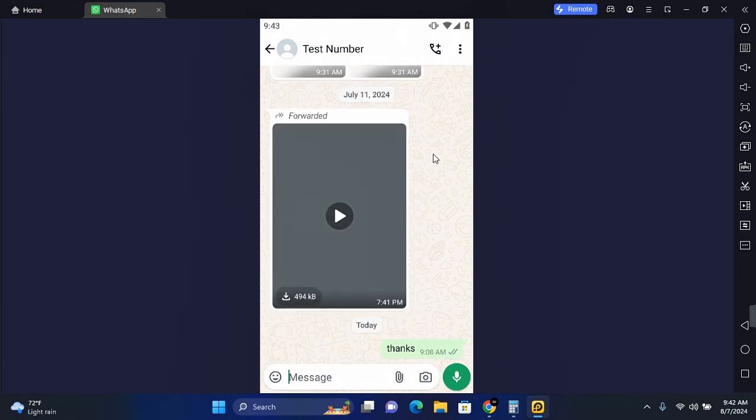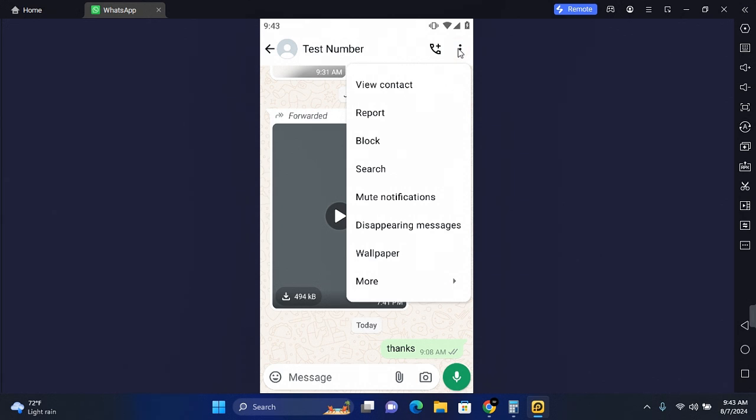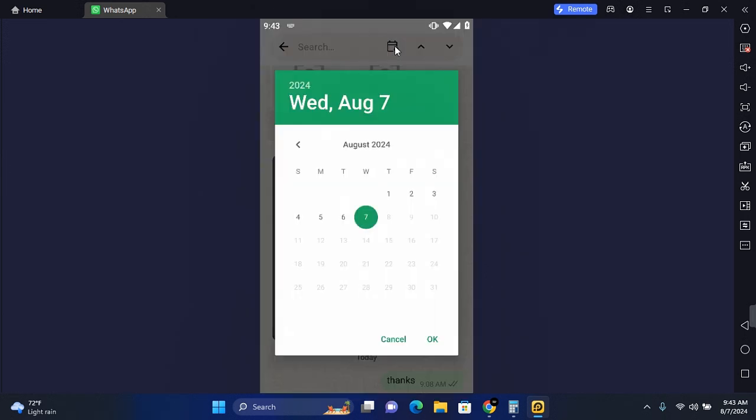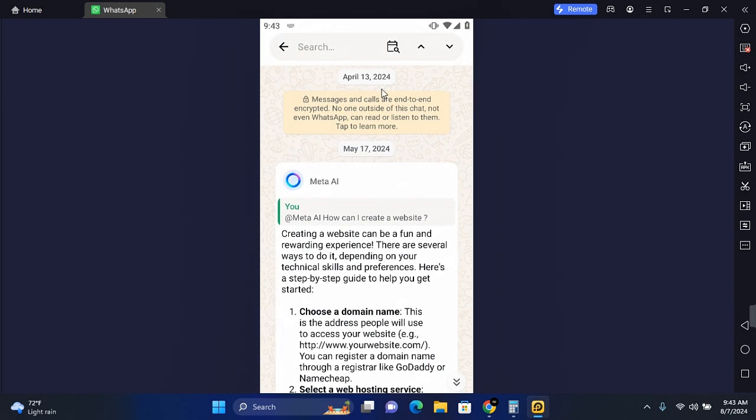But the easiest trick to doing this is to simply tap on the three dots at the top right corner of your screen and you'll see search. Now you're not going to be searching for any message. What you want to do is the calendar search icon here. You want to tap on this and then you want to go to any date later than your first conversation with that person. Select a random date and then select on OK. This will take you all the way to your first message without scrolling.